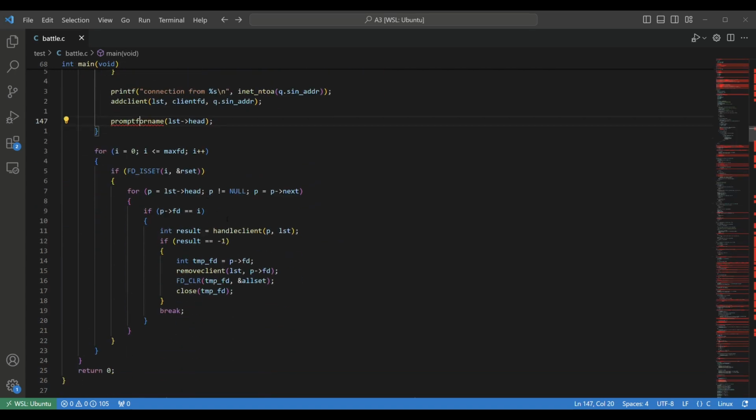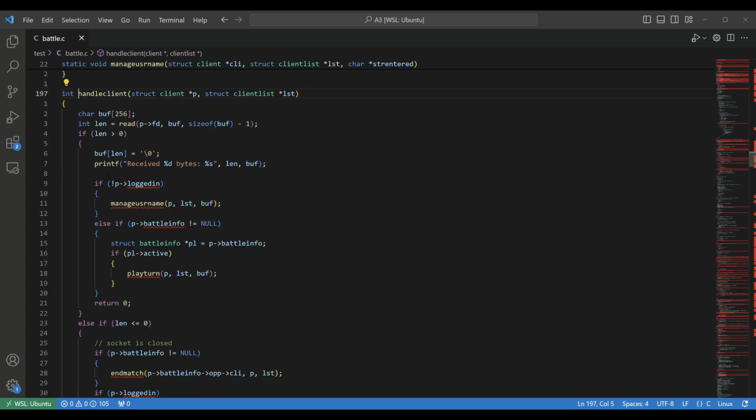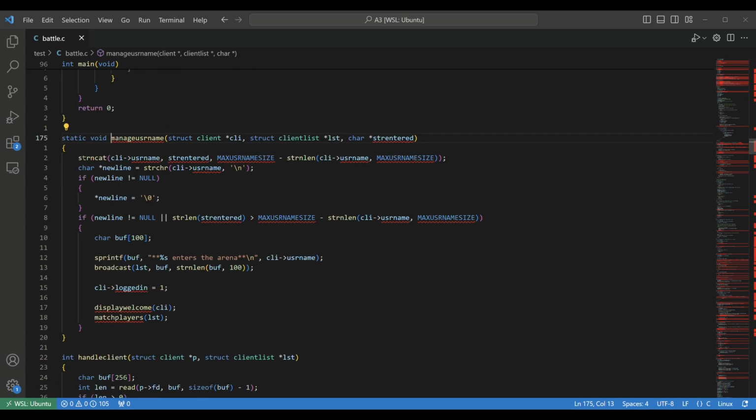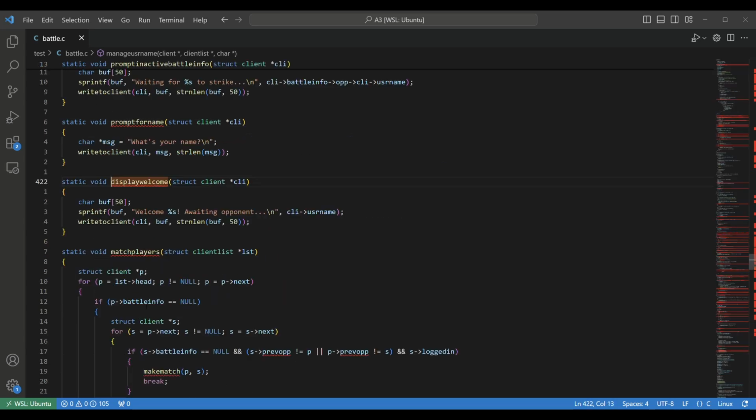The main logic happens in the handle client function. If the client has pressed any keys and this is their first time logging in, the keystroke gets redirected to manage username. Whatever they typed gets concatenated to their name buffer until they press the enter key, which is the new line character. That then immediately gets replaced by a null terminator. Once they completed their name, their entry is broadcasted to everyone currently logged in.